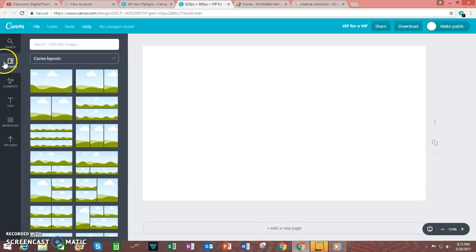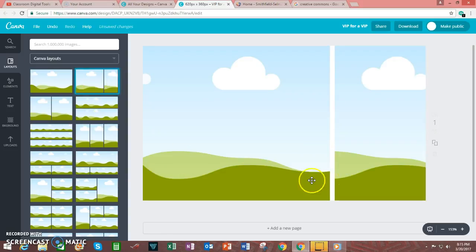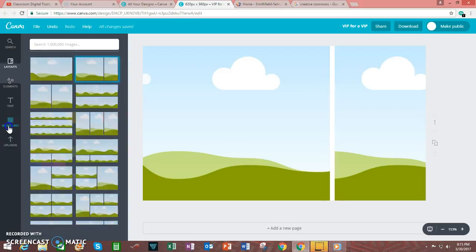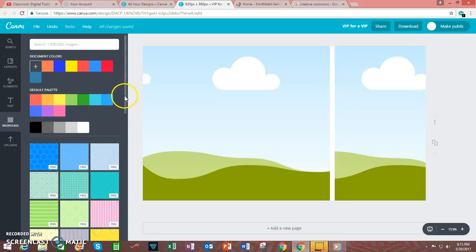and I'm going to go ahead and create the layout first, and I know already that this is the layout I desire, so I'm just going to simply click on that. And I want to create a background to fill in this bar here. So I'm going to click on background.